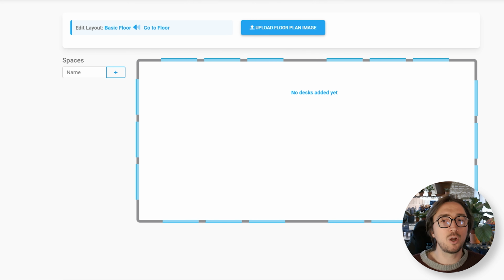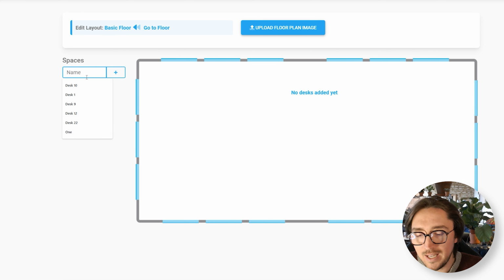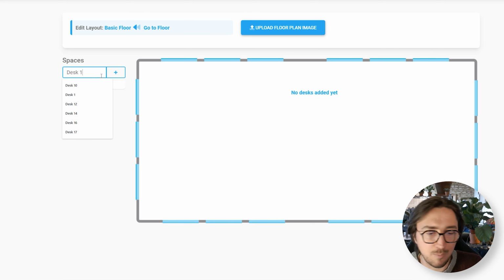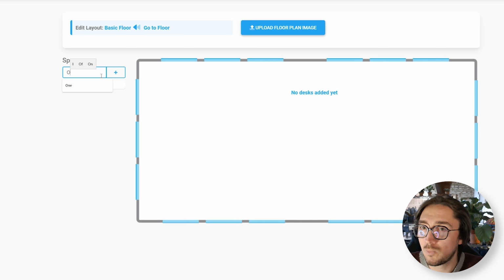So when you first open up Wiggle Desk, you'll see a blank rectangle with a sign just saying no desks added yet. So in order to add spaces, you just add them in here. So I just click desk 1, hit enter, and it will be in there. I could also hit the plus sign, or I might want to call it literally just 1 if I don't have enough room on my spaces.